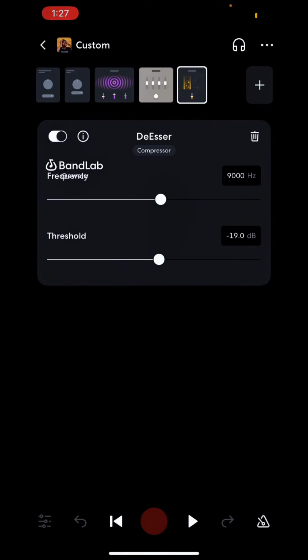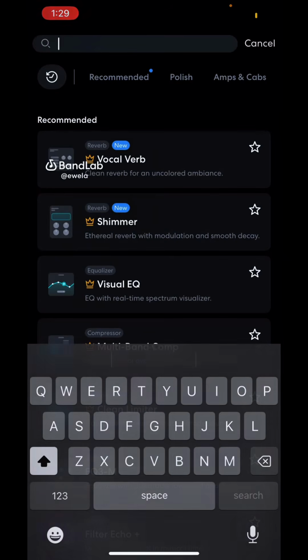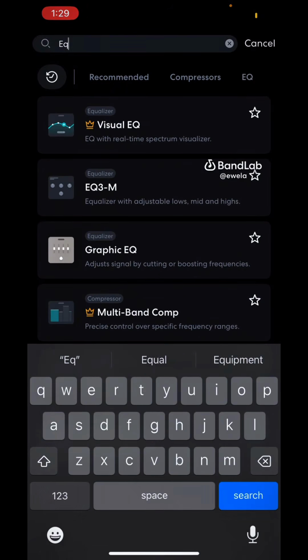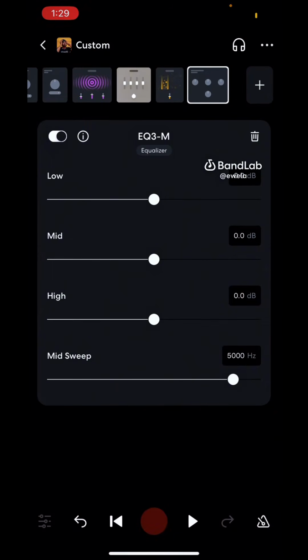This is perfect. It's sounding nice. Alright, so the last effect we're going to add now is EQ3M. Just come here and search for EQ3M. Yeah, this is it. So let's add it. This one is simpler than the graphic EQ.